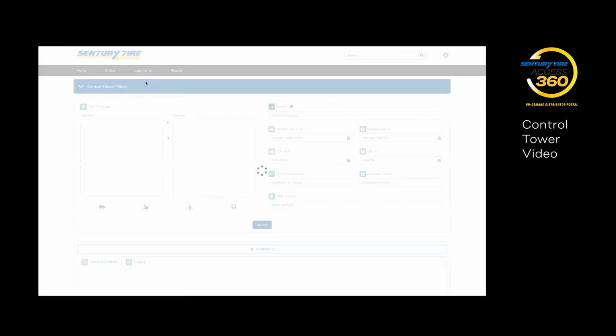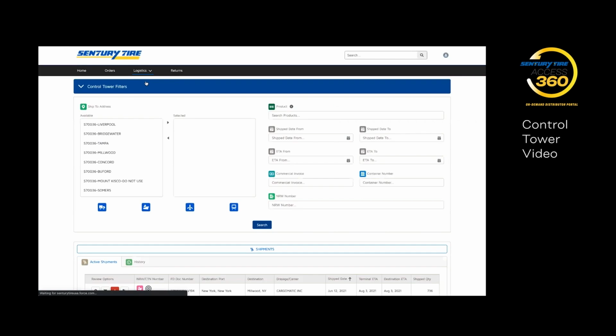If you click on Control Tower, you'll see an overview of the tires you have ordered and their estimated delivery date. You can filter this order by the Ship To address and select more than one at a time. You can also filter by transport mode. So, for example, select via road, by sea, via rail, and so on.